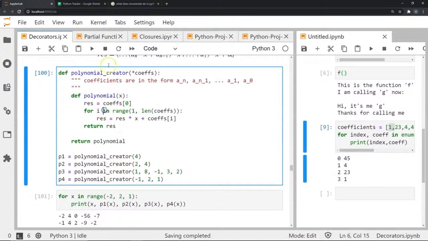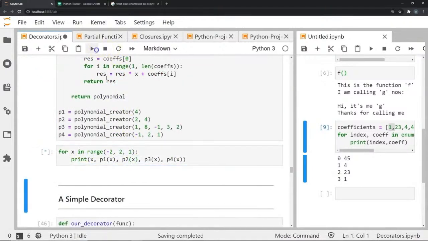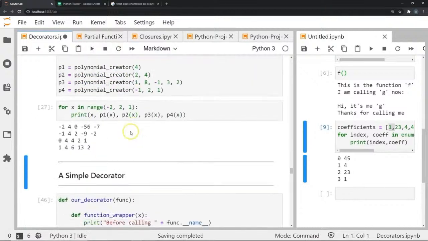So when I execute the same thing, and if I go through the for loop again, it should give me the same results, but it's much more efficient.